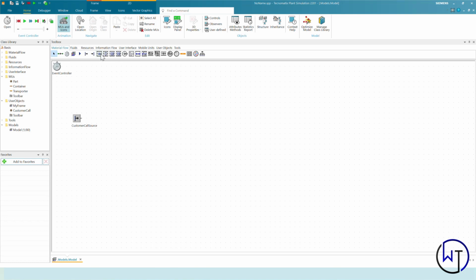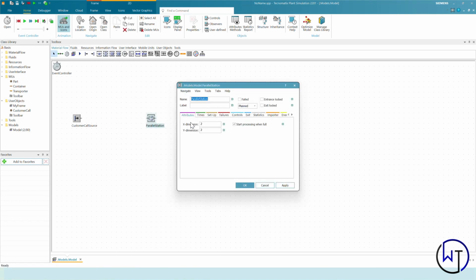In order to model the 5 CSRs, I will use a parallel station block instead of 5 station blocks. In case we had to model failures at CSR level, I could choose another solution for that, maybe with the stations. I'll enter the number of 5 CSRs and set up the parallel station to work even when not full. The processing time is 8 minutes in average, again based on the exponential distribution.